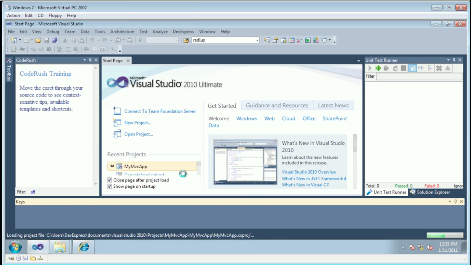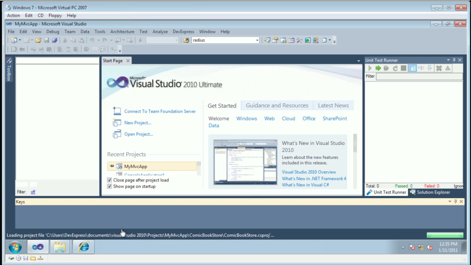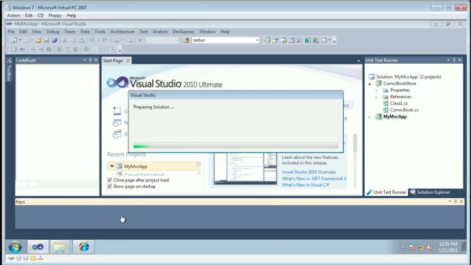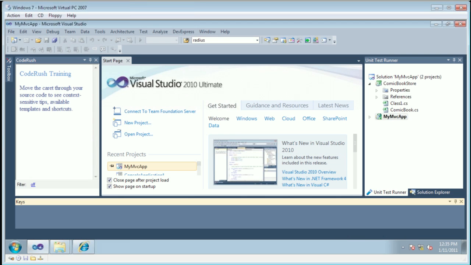Yeah, and so, okay, so let's reopen that MVC app that we had up before. We've got the keys up here. You have to right-click it, I think, and looks like Visual Studio is prepping the solution.